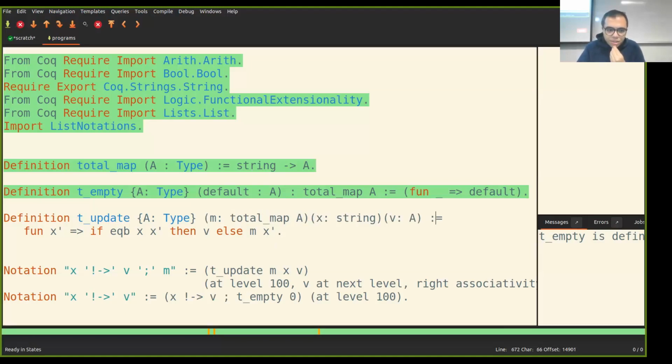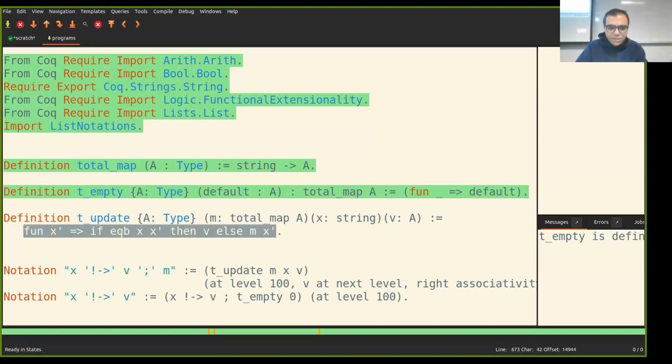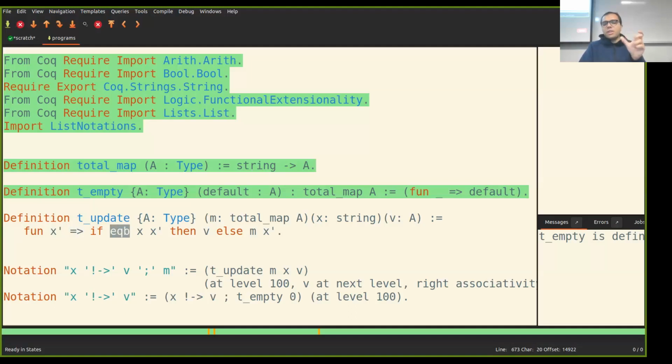Now, what should I do? I should also return a function, because I have to return the updated map. So what is the function that I have to return? This is the definition of the function that I'm going to return. I write it with a lambda expression. I say that it's a function that maps x prime to this: if x prime is equal to x, where EQB checks equality and gives you a Boolean, then return v. Otherwise, return whatever the original map returned for x prime.